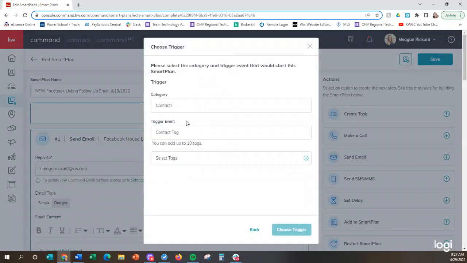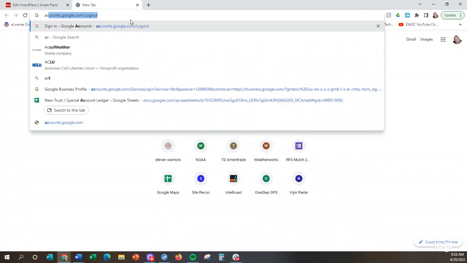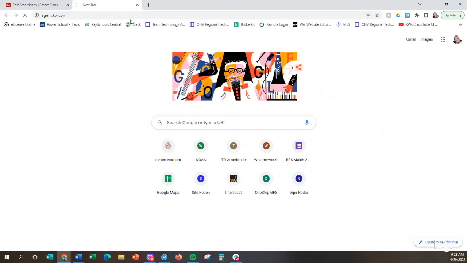And hopefully you've already created a tag. If you haven't, you're going to have to create a tag, and you could just do a Facebook tag. Don't think you can create any from here, so hopefully you already have a tag that's Facebook. I'm going to open a new tab right here and go back into Command and add that tag. So this will show you how to add that tag. So you can get into Command at the same time in another tab, which is really nice.